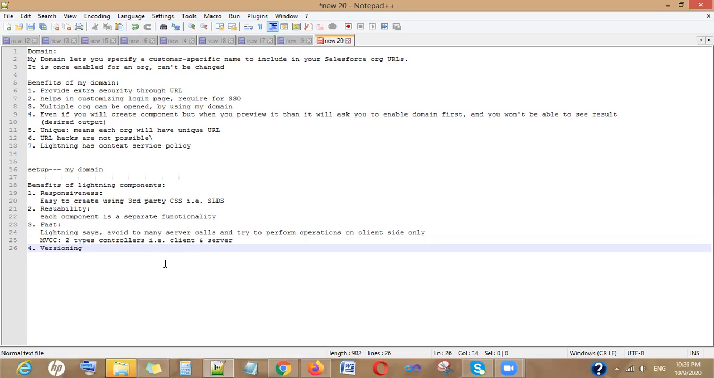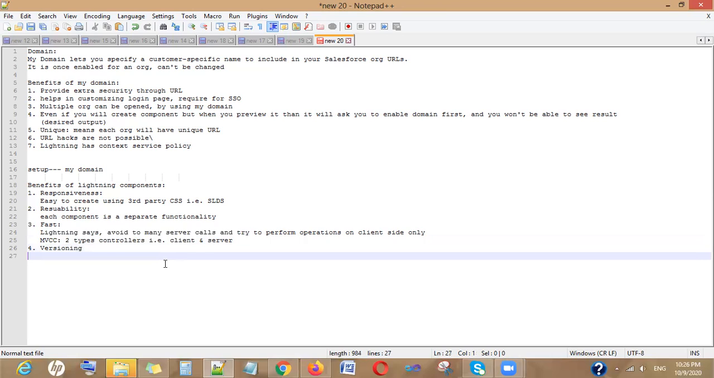Versioning. That means whichever piece of code you want to work on a certain version, you can make it run. Okay. How? That I will tell you.